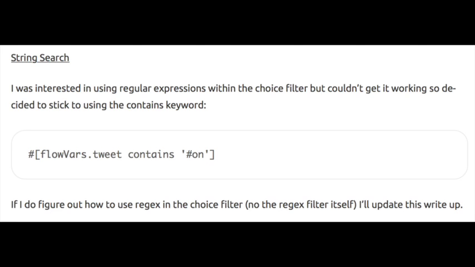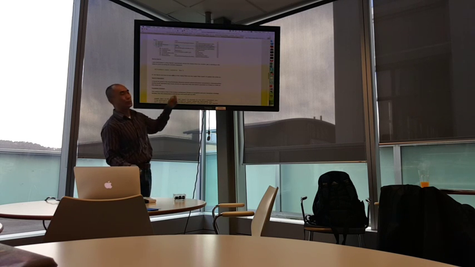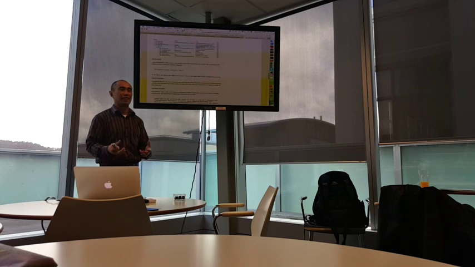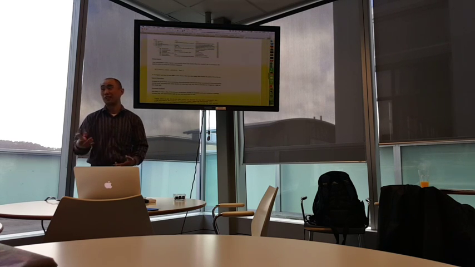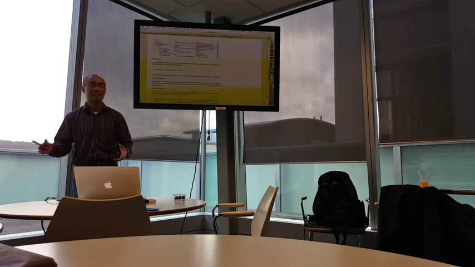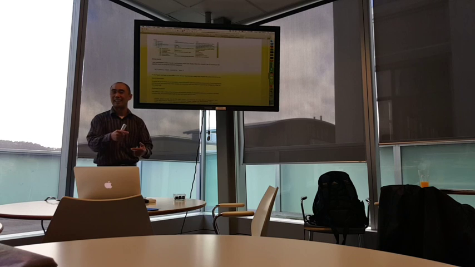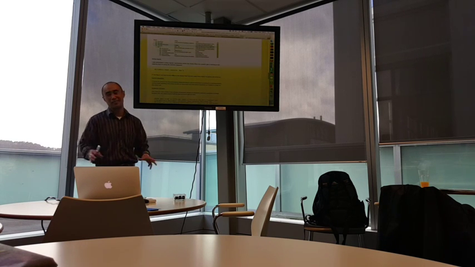So the other issue I had was the search string. I tried using a regular expression to grab out hashtag on, but regular expressions do my mind in. I learn it, I know it, and then I'll forget it like two weeks later, and I won't touch it again. What worked was the contains keyword, contains hashtag on. That worked. I was happy, so I left it at that.